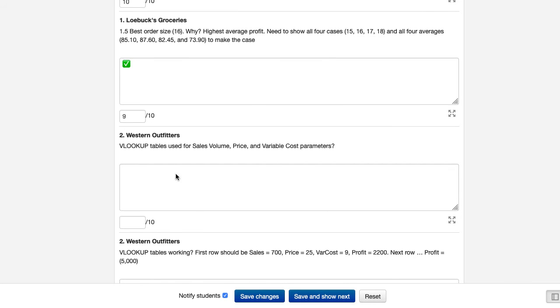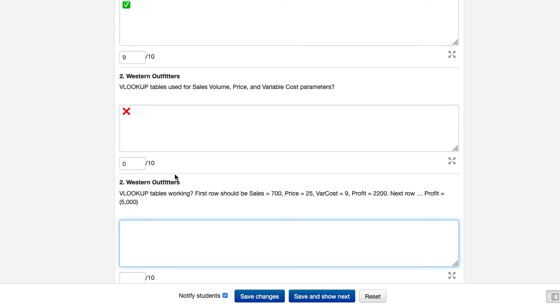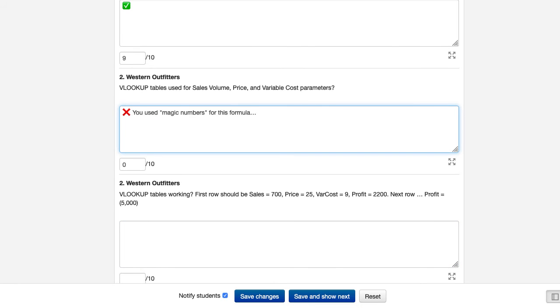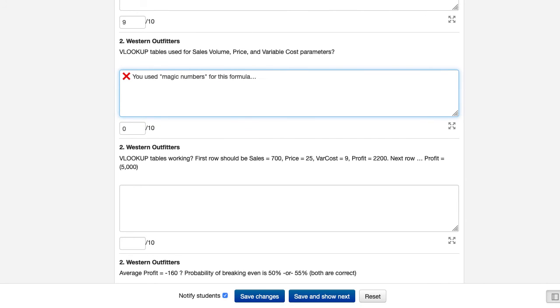I come down here and I go, oh, the Western Outfitters question. Geez, it didn't do so well. Let's give them a 0. So I press the 0 button. They get the red X, they get the 0, and it goes down. I can just click back up here and I can press the magic number comment, and the comment automatically fills in. So that's how you can do Stream Deck.